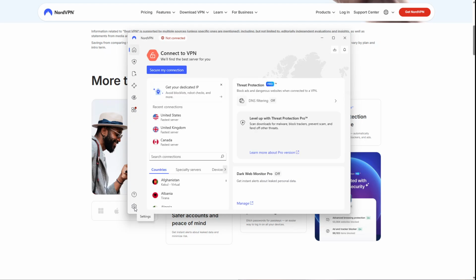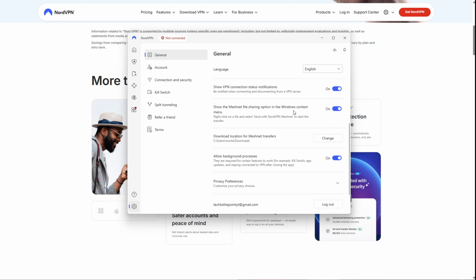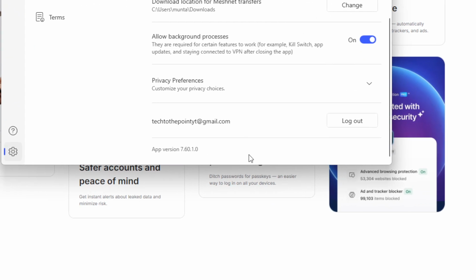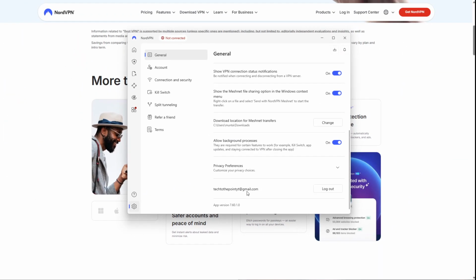Another option is to check through the Settings menu. Click the Settings icon, go to the General tab, and you'll see your current app version. If an update is available, there will be an Update button next to the version number. If you don't see anything, that usually means you're already running the latest version.